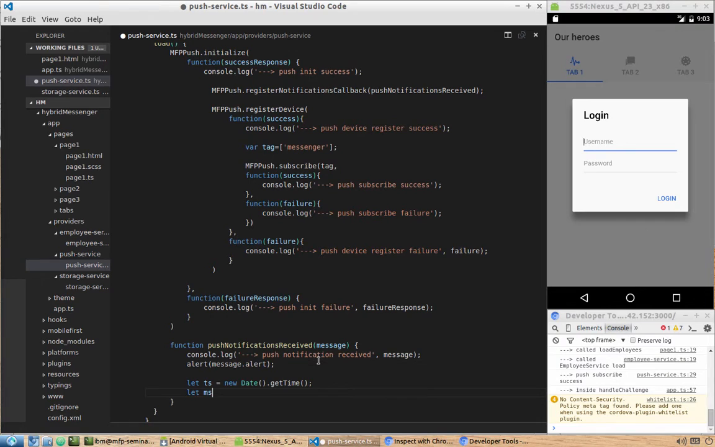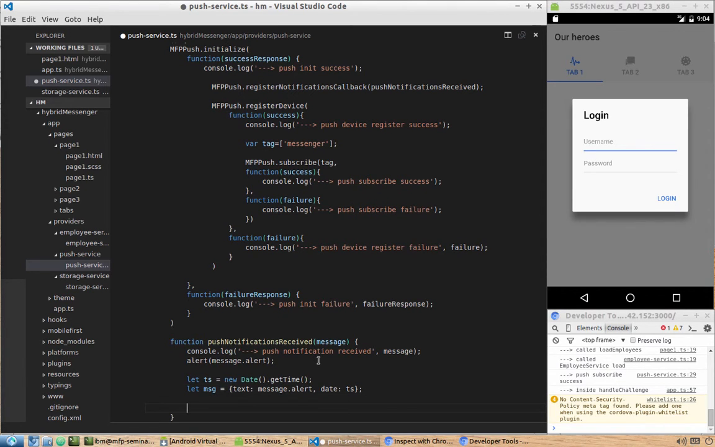Let's define a second one, something like message. And from here we can construct the JSON that we will put in JSONStore. So we'll have text equal to message alert that we got as an input parameter. And then we will have date equal to our timestamp that we just created. And now we can use this storage put function with the message passed into it as an input parameter.